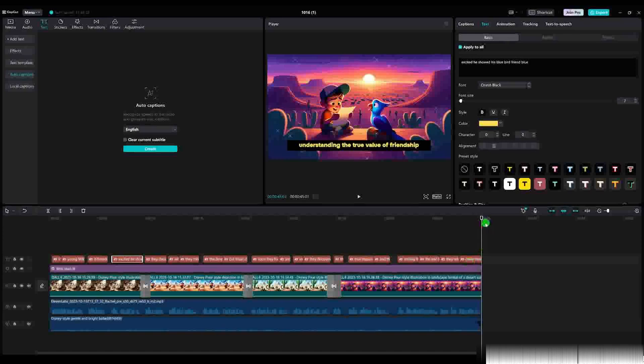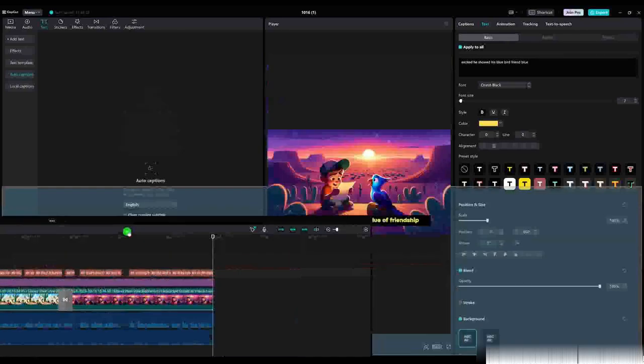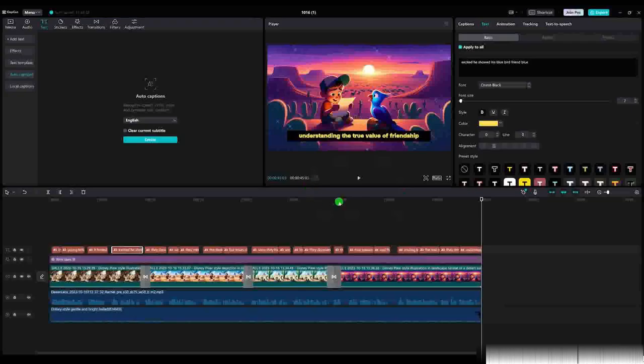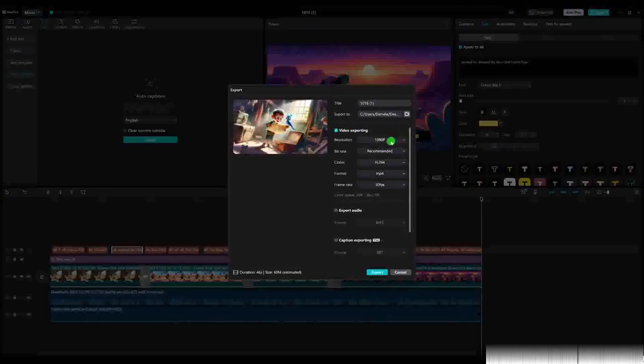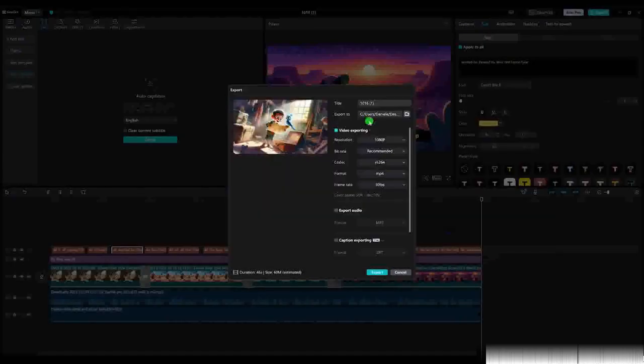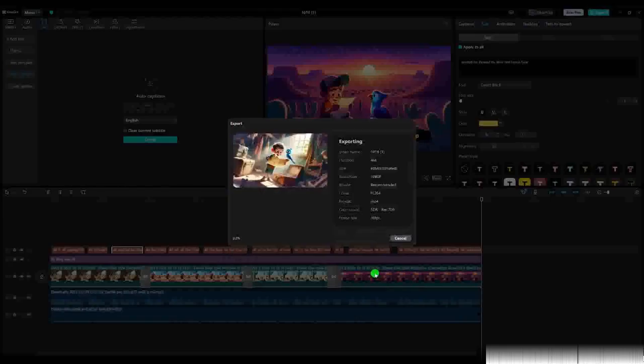Okay, this is a great video. Now we have finished it. So we can simply click on export, select the format and the place. Now I just select my desktop, the resolution, and click on export.